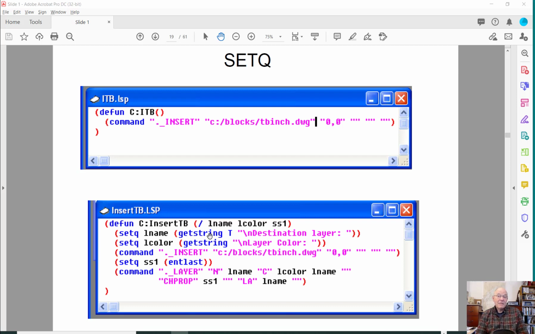So get string means I'm typing it at the keyboard. T is simply there so that if I put a space in, AutoCAD doesn't see it as an enter, it sees a space as a character, as though I had typed the letter A or the letter B. And as a result, it brings it in as part of the name. So it's possible to have spaces in layer names, and since it's possible, I use the letter T so that somebody who was typing in a layer name could do that.